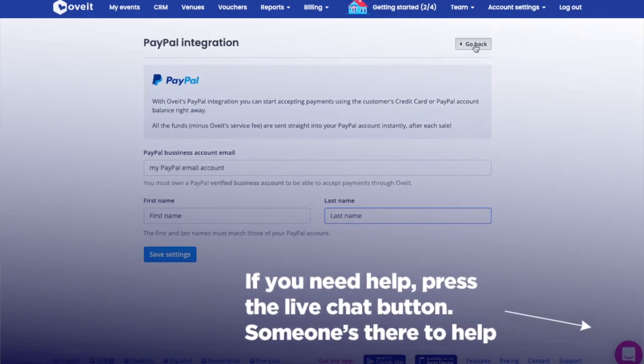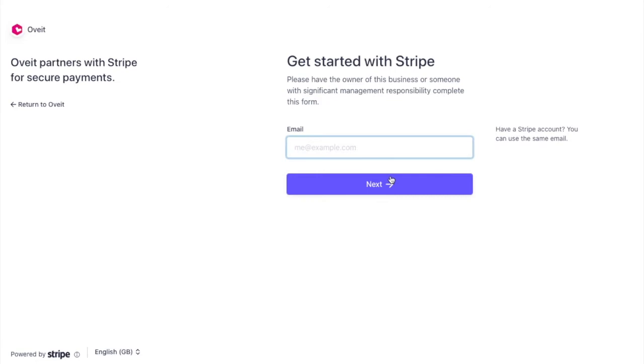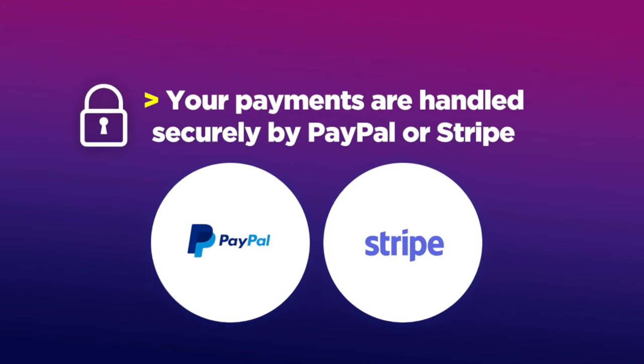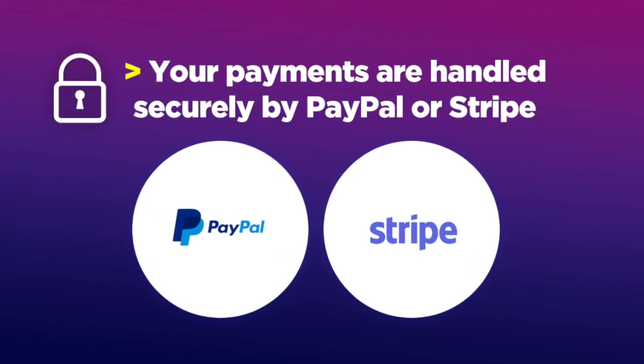If you use Stripe, just press activate Stripe integration. This takes you to your Stripe account where you can check whether you want to safely accept payments with Oveit. All of our transactions are handled by our partners. For example, PayPal and Stripe, your money or your customers' payment data is never stored with us.